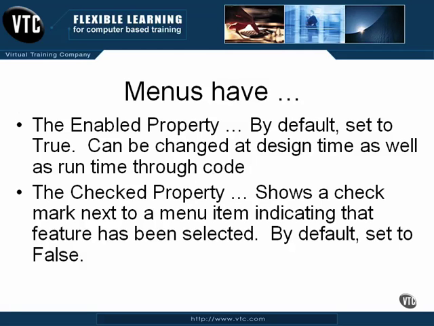Menus also have a checked property. The checked property will show a check mark right next to the menu item, indicating that that function or feature has been selected. Conversely, by default, the checked property is set to false. But again, through code or at design time, you could change the checked property to true. You will want to write additional code with this so that when the user selects a certain item, then a check mark will appear, reminding the user when they revisit that menu item that they have selected that item already. In essence, it becomes a toggle switch of sorts, where the user can either check or not check a feature and turn it on or off.